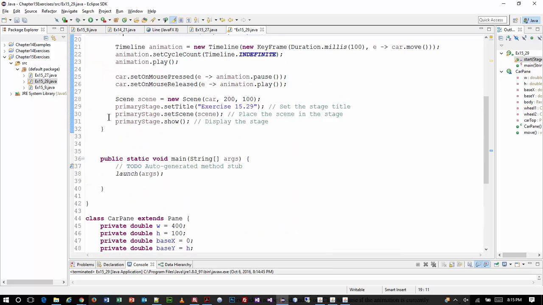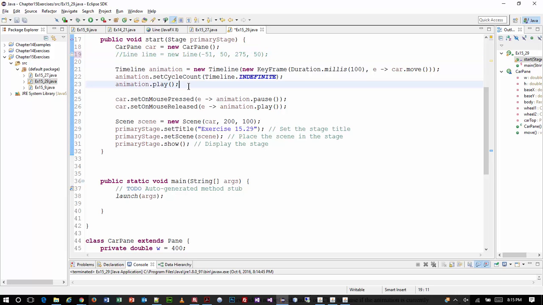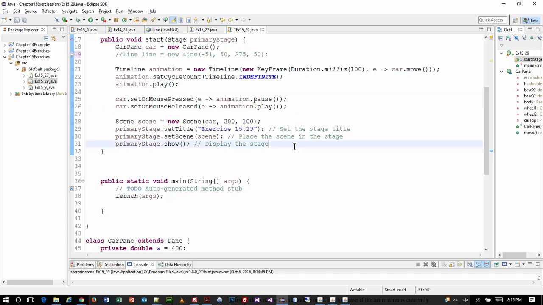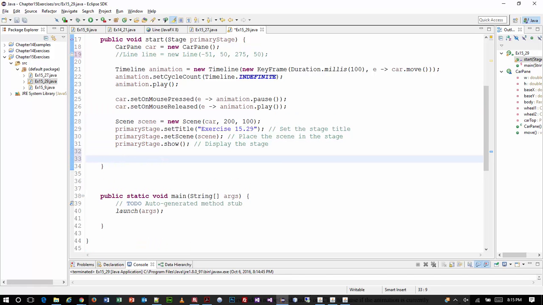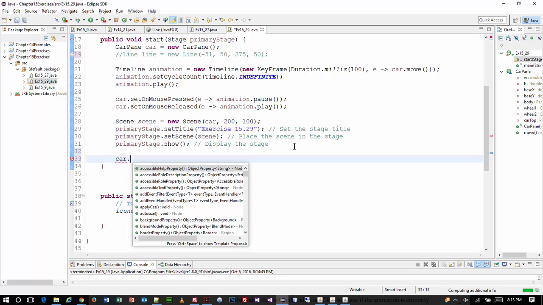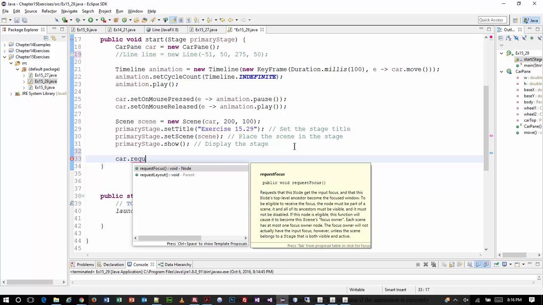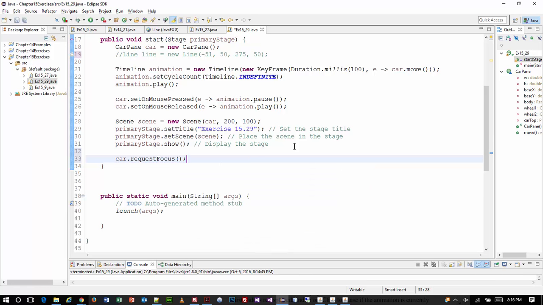We told the animation to play. That's here. We have a play and a pause set. Those are fairly inconsequential right now. Oh, I know what we didn't do. Chris, you should know this, because we had to request focus. Okay. All right, let's try it now.